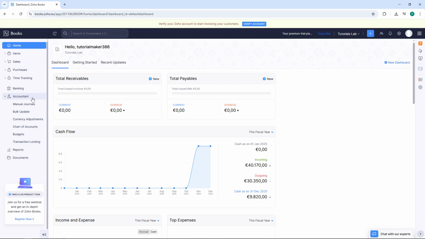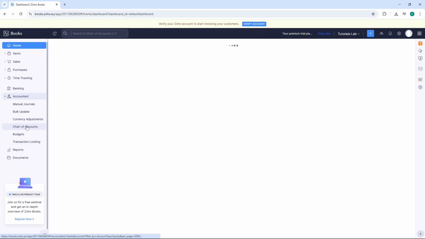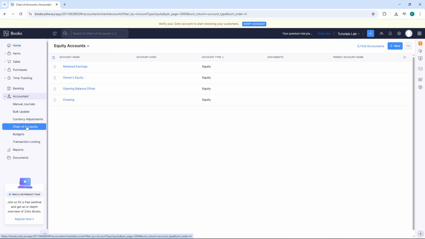When you click on Accountant, an expanded menu will appear with several options. From this menu, select Chart of Accounts. This is where all your accounts are organized and managed, giving you a comprehensive view of your entire financial structure.